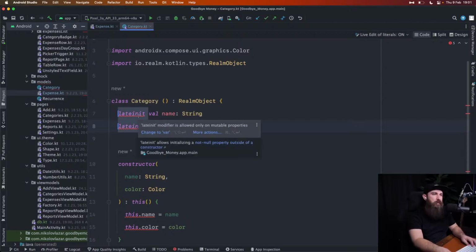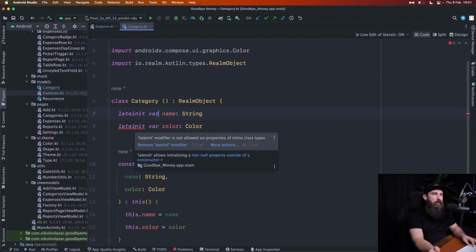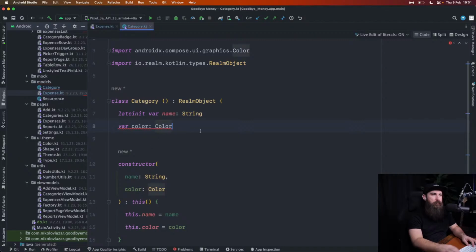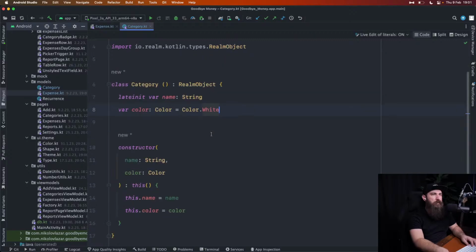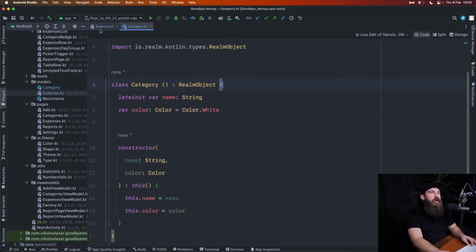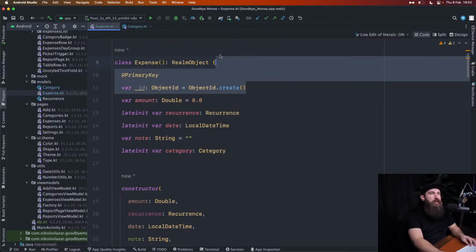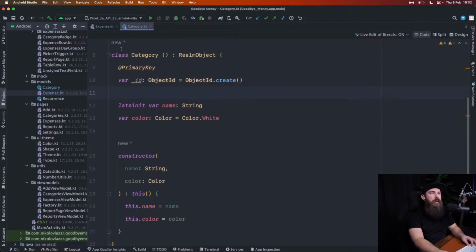Not really, because they're primitive. No? Oh yeah, because they're val. There we go. So color. Yeah, it's not one inline class types. Okay. Default. In that case, it's a default color. Okay, so aside from this, we also need an ID, which is gonna be the primary key in our local database. And now we also have the category.